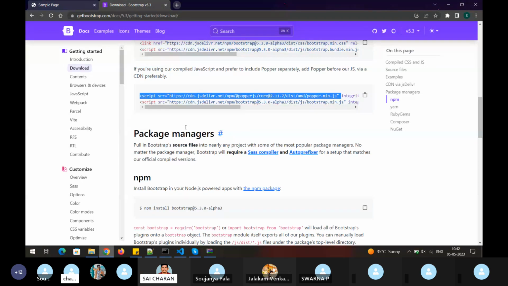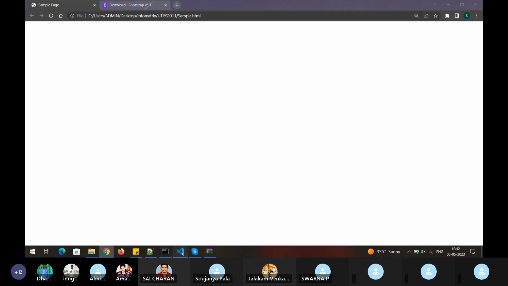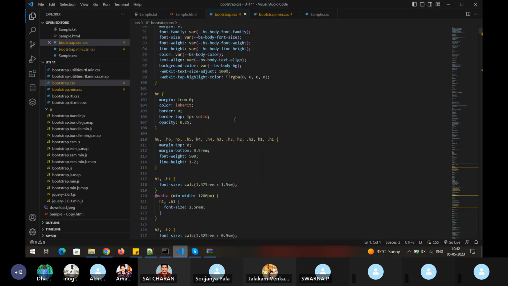Okay, so now what I will do is link these files in our HTML web page. I create an empty page, so no content is there. I will link these files initially, and then I will explain the grid system, how the grid system works in a specific case.